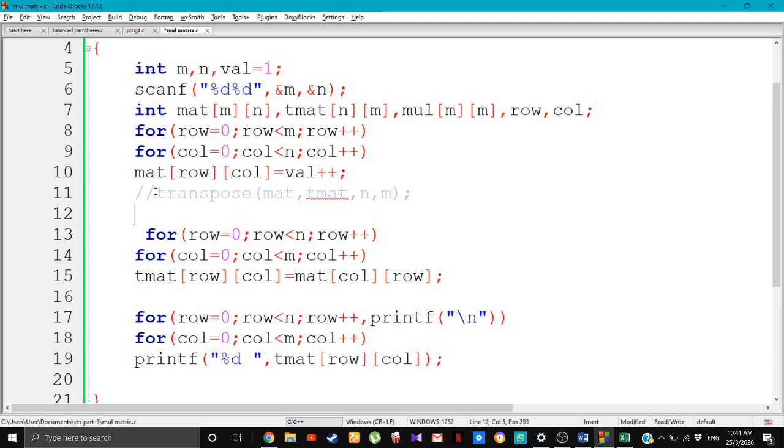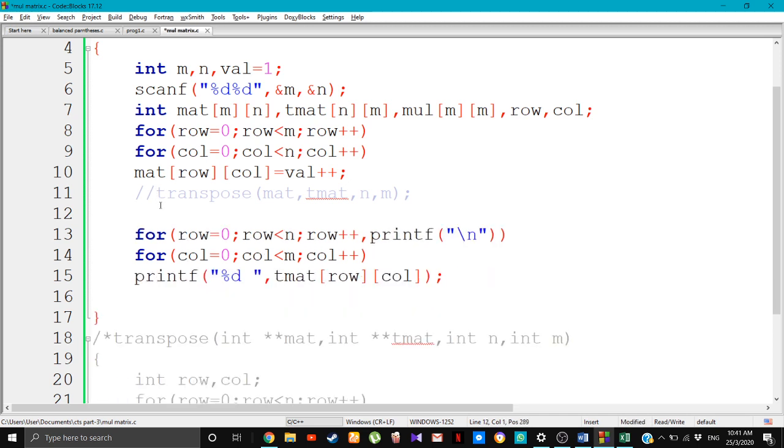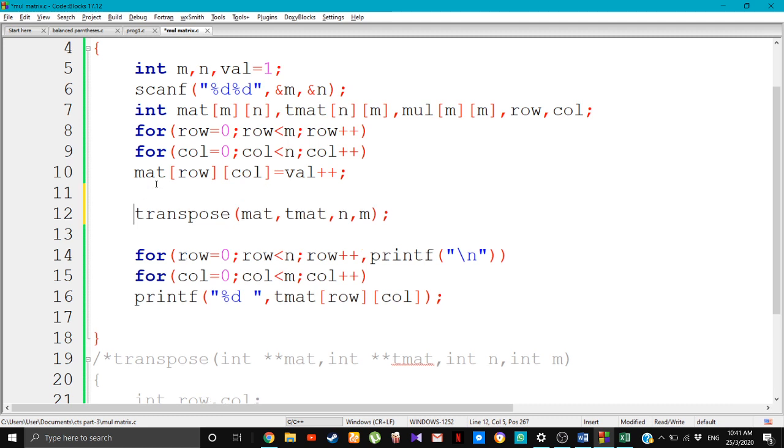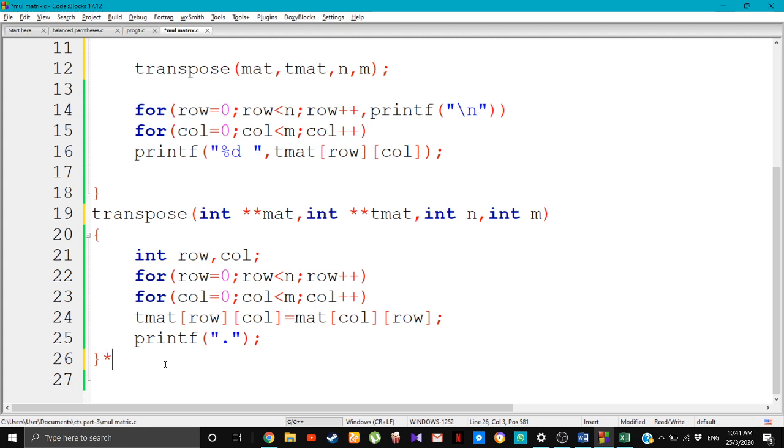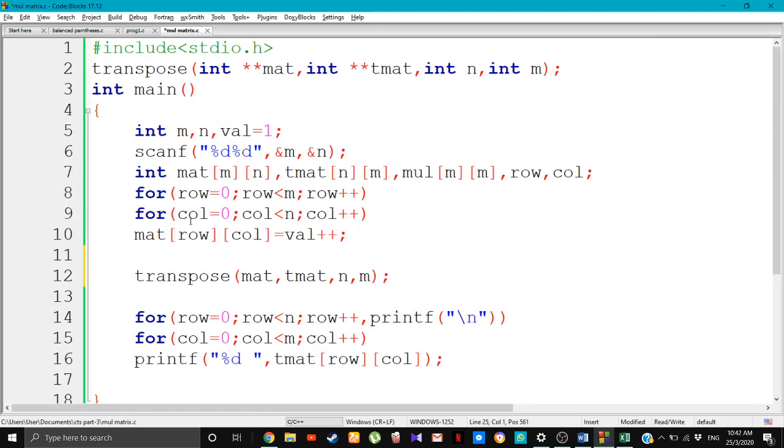Now let me go back, Control Z, and yes. Transpose of mat of tmat, and everything is fine. Just take this out. Now as you can see, this is a static array, and this is a static array. Now, if I had created this as a dynamic array, let's see what happens then. As you can see, everything here is in static mode. What if I create it in dynamic memory?